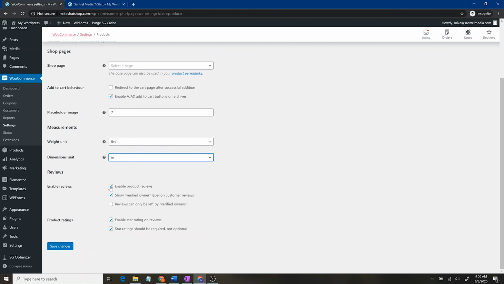We can by default enable or disable product reviews. I recommend doing that. And you can have a verified owner label on customer reviews if you want. You could say right here, you can only have reviews by people who actually made the purchase. That's a cool feature to have if you're getting a lot of spam and you want to make sure that you're not getting bad reviews that are unnecessary or are not real. You could do that right there. And let's go and save changes for this one.